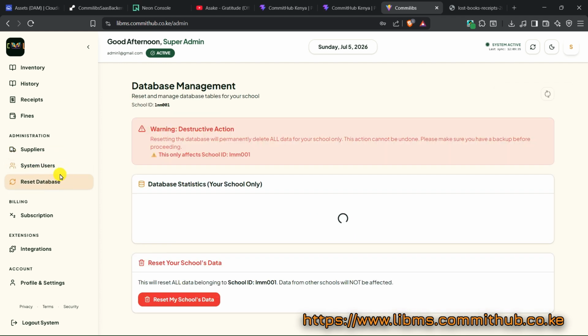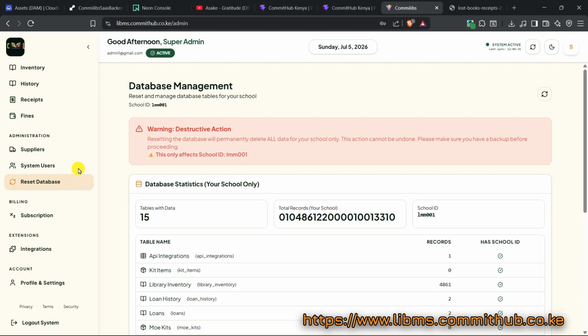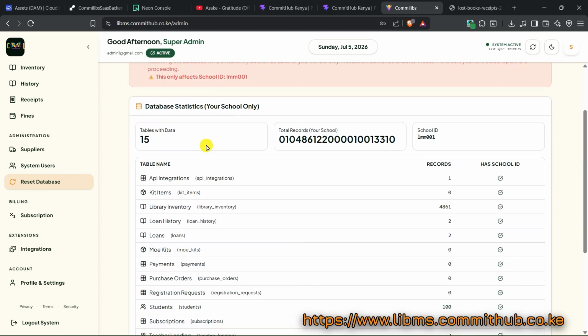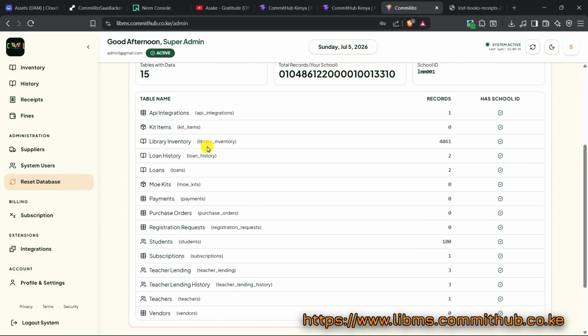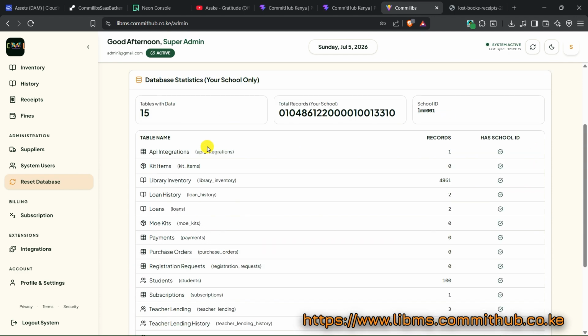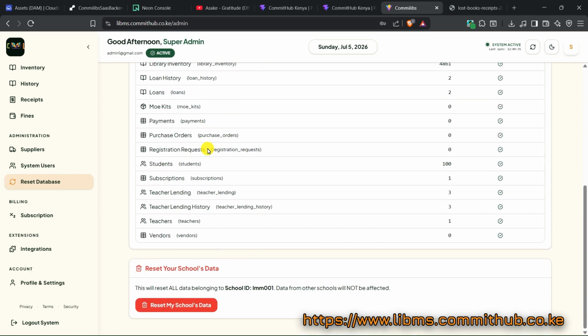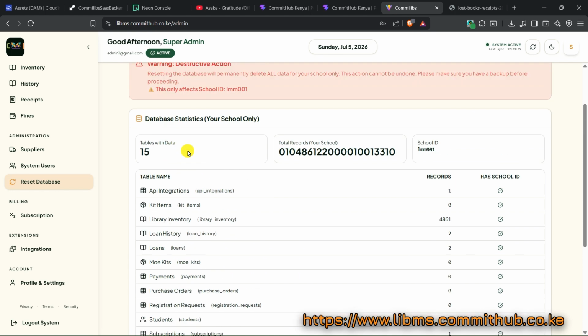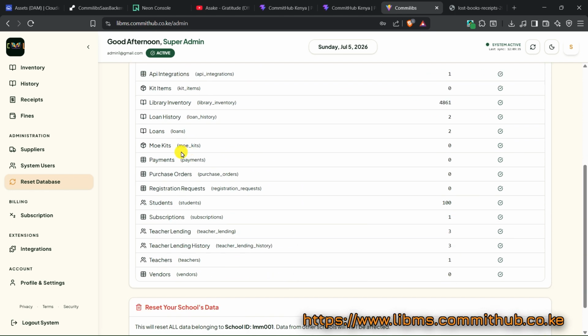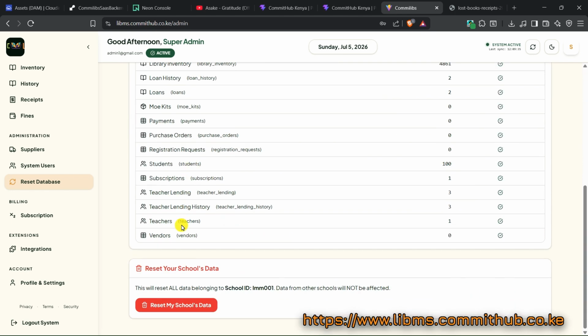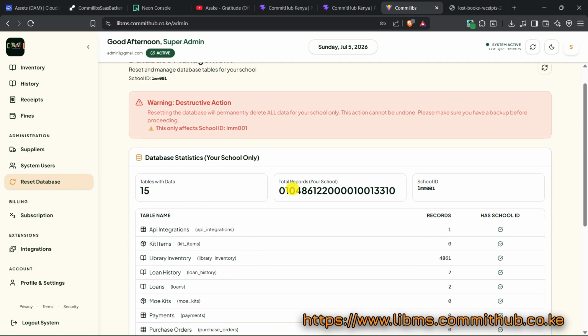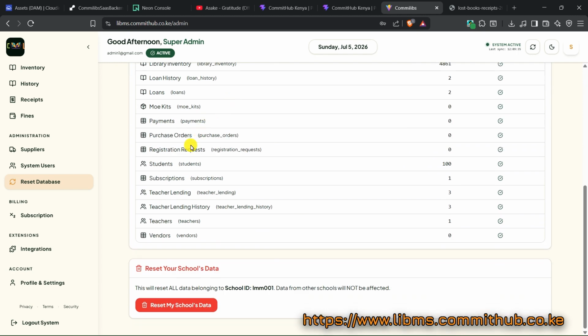Then you have the reset database. This is where you can maybe reset your data for your school, but this is just for rare occasions. Maybe there is some breach or something like that, but you can't just use this to clear your school's data from the databases. It doesn't affect the data for the other schools, so you don't have to worry about anything. This will just erase your school's data.